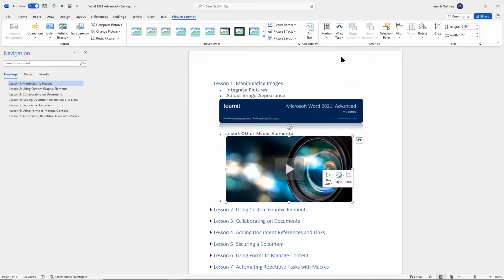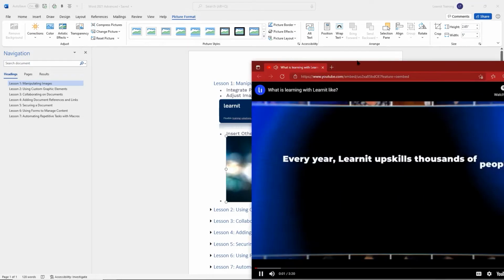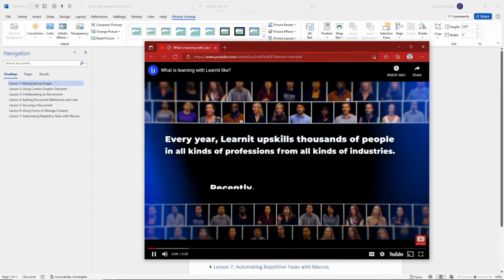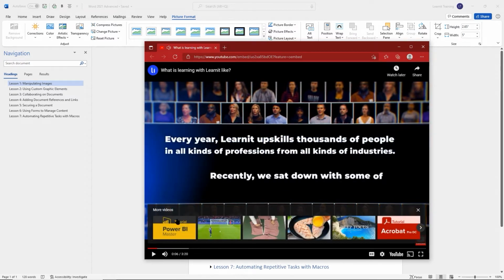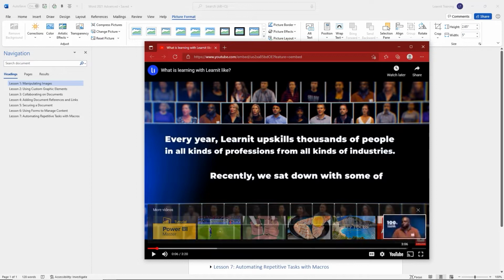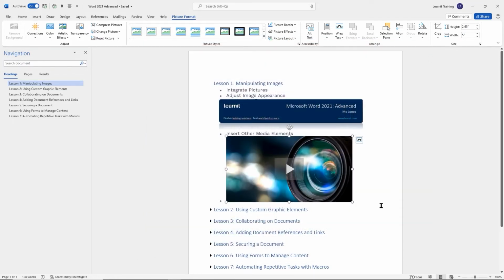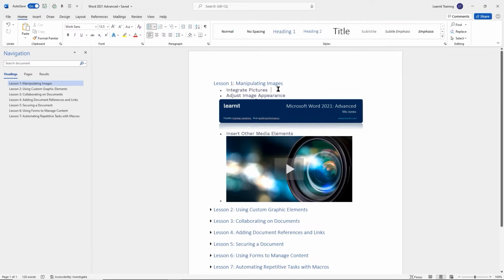So if I open this in another browser, it will open my browser for me, and I do have two monitors. I can bring that over here. And so it just opens that browser for me, and I have all of my controls right here as well. So it's a little different, not the way that we're accustomed to, but this is a really nice way to spruce up your Word document here as well.